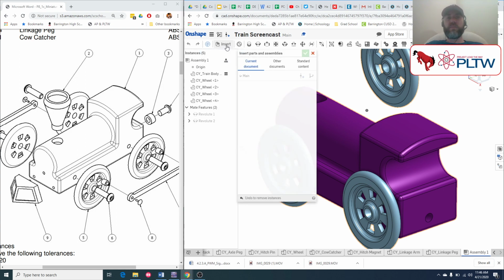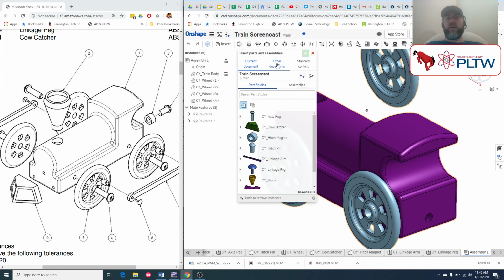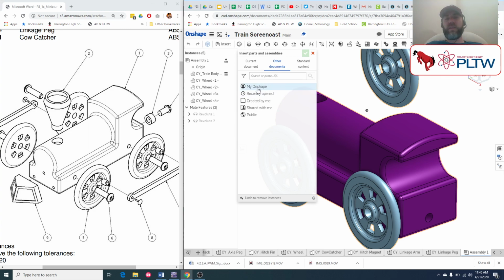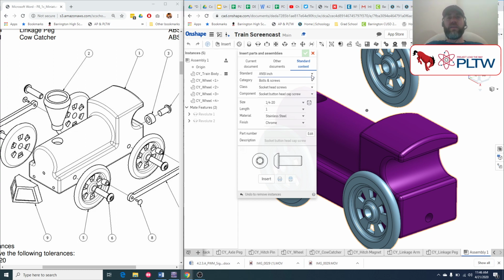So if I go to Insert and other documents, you could probably pull from anything, other things that you've made before. If you happen to make them all in separate part studios, I think you can bring them in. I haven't had much success, but you can look it up and you can probably get it done. I'm going to go over here to standard content though, and we have a supply of standard type things that are used all the time. So ISO, we've got some bolts and screws, they've got nuts, O-rings, all this stuff that's just typical hardware that is going to be used.